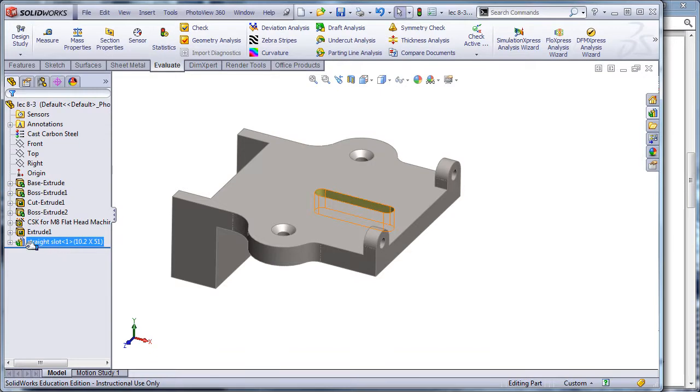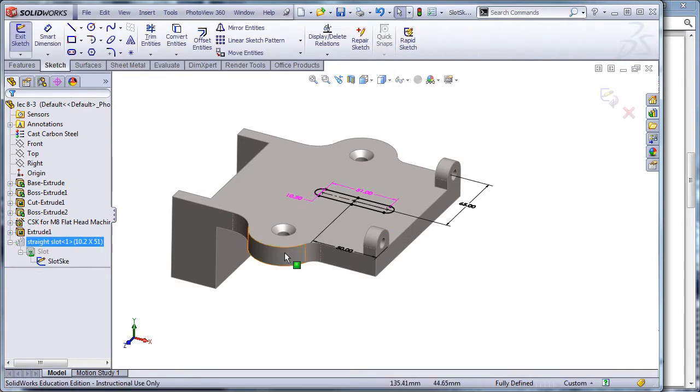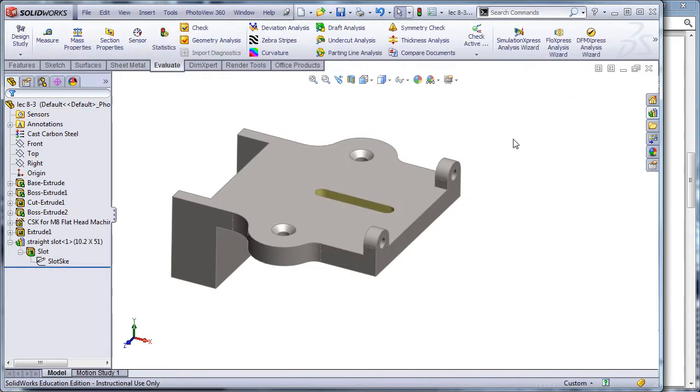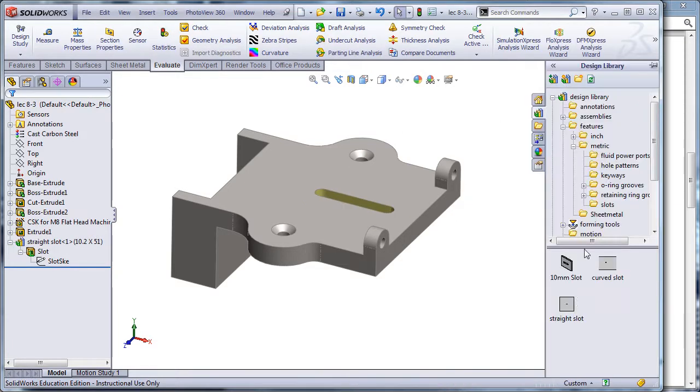There's the straight slot feature, and I'll show you, here's the sketch. This sketch should have the locating dimensions, and you could go in and edit that if you want. Don't edit these numbers. In fact, I don't think you can. I think you have to edit the feature. All right, so now I want the curved slot. We'll come back to this.